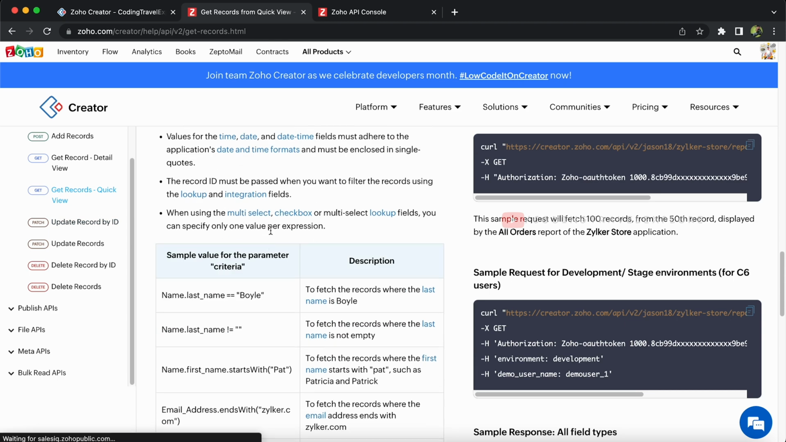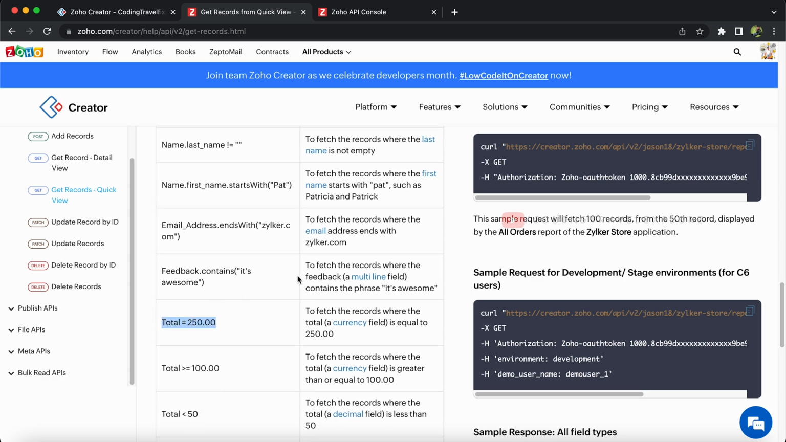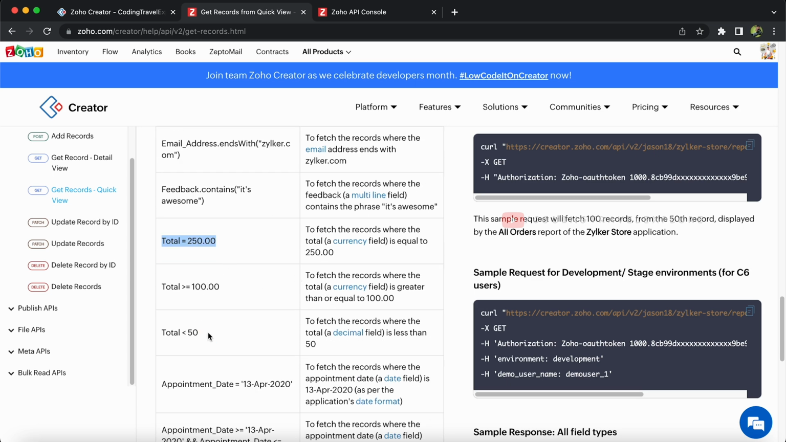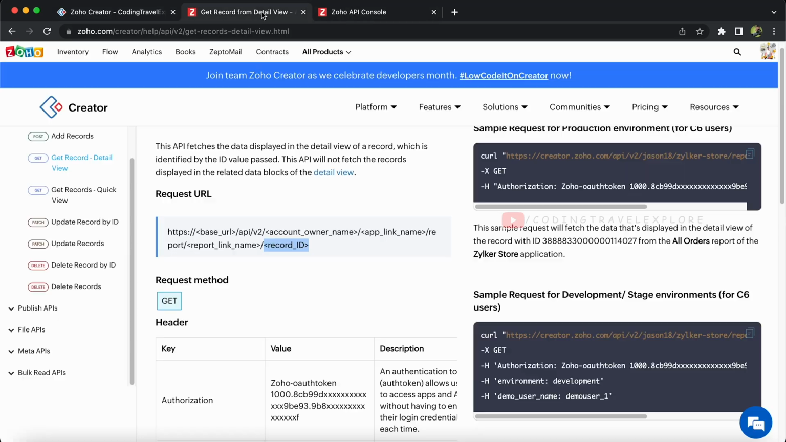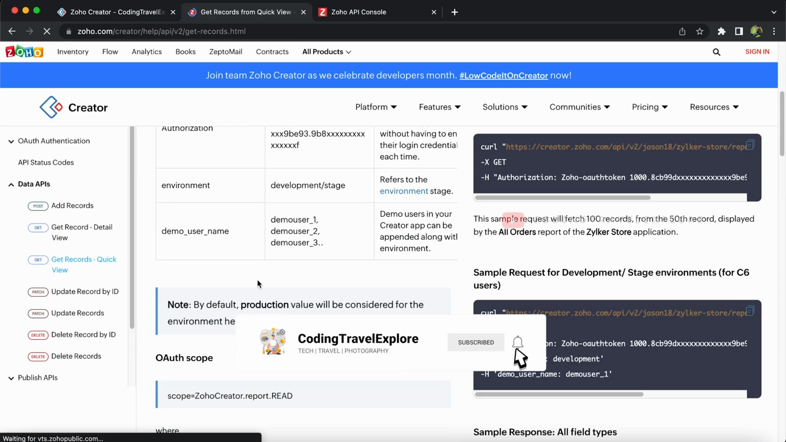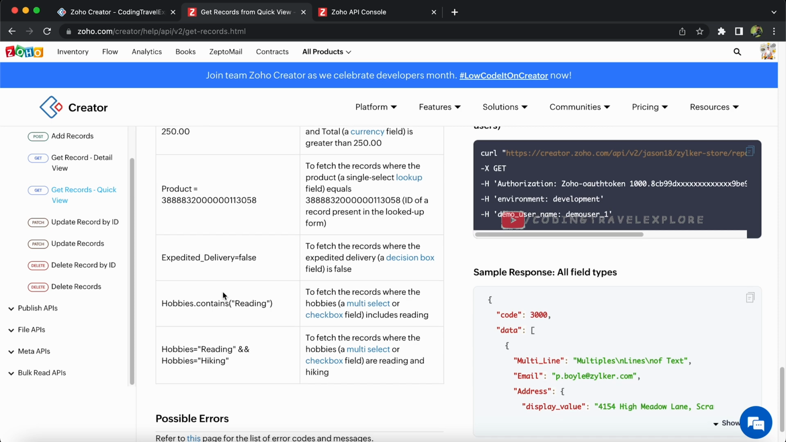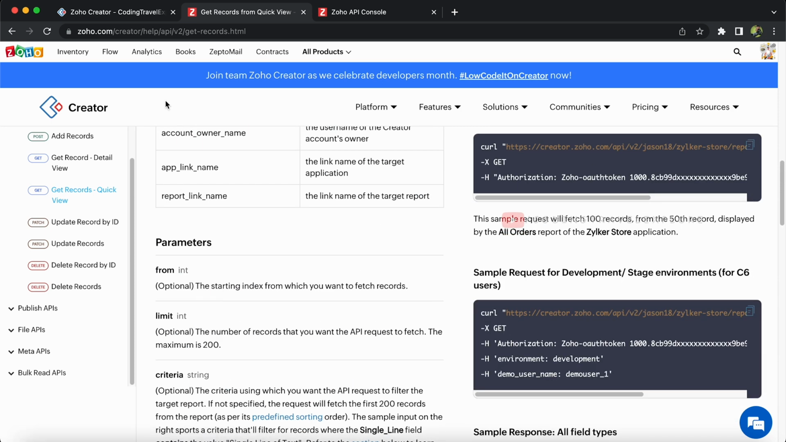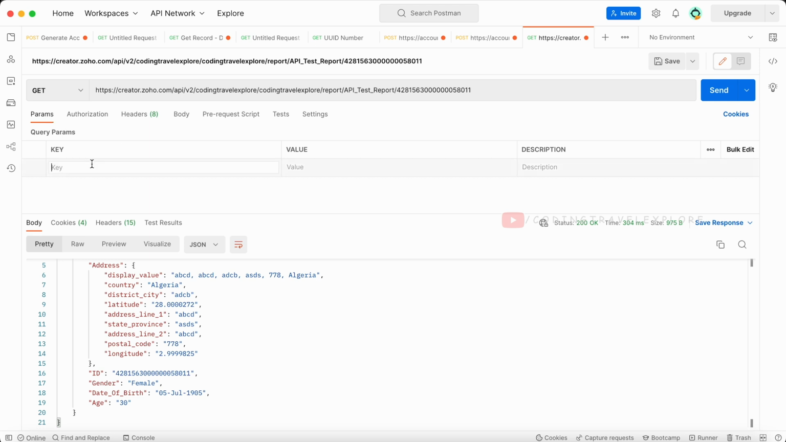Now, let's see how to retrieve single or multiple data using a criteria. Remember, there are some limits applied to fetch multiple records. To retrieve with criteria, the parameter has to be passed under parameters as shown.